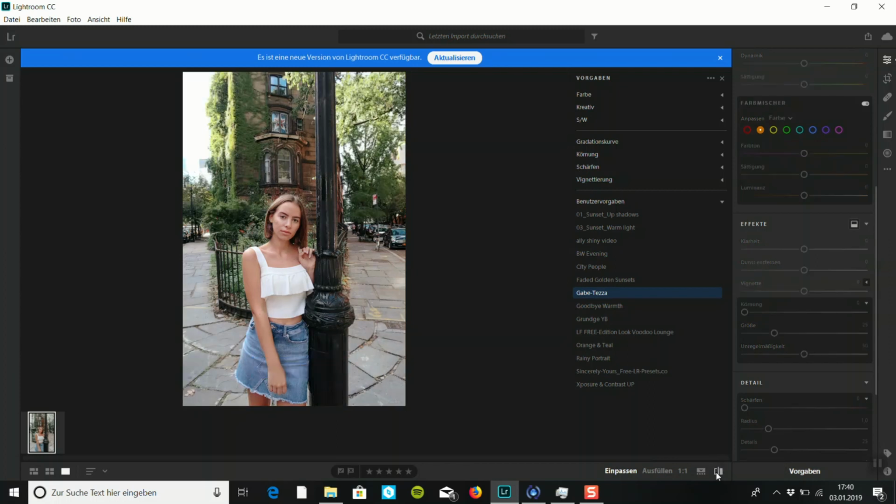And that's basically all I do. Here you can see before and after, with and without preset. And I'll show you again how I edit with another picture, but here I won't talk because I think it will explain itself, and I hope you enjoy.